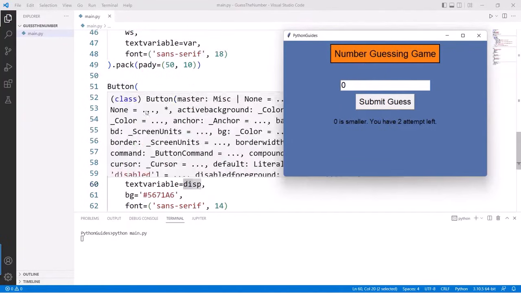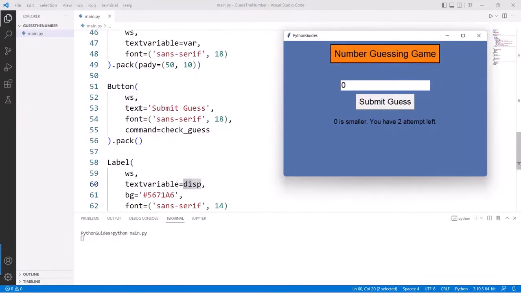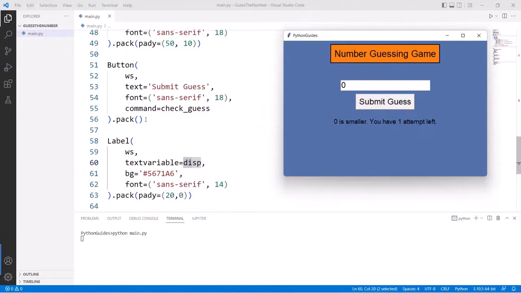After that, there is a button. The button is also placed on the same window, and the text is "Submit Guess". Click on it and it will display the submit guess. The font is the same as the entry widget. Command holds the name of a function, which is check_guess. This we are going to discuss. After that, we have positioned it using the same geometry manager, which is pack.